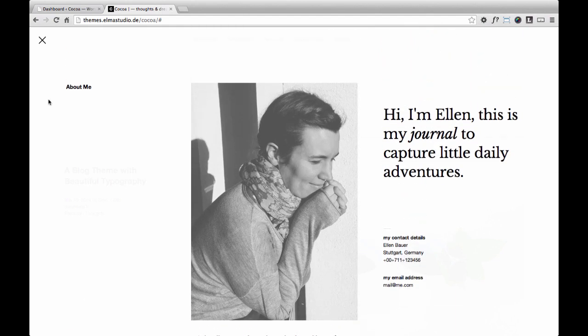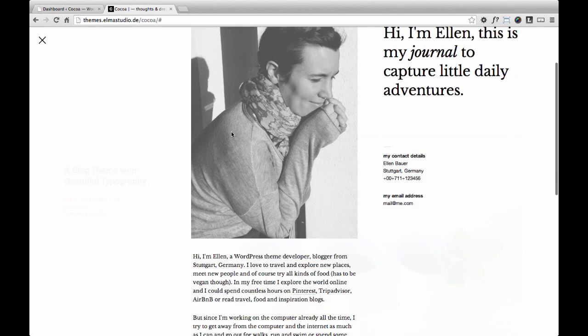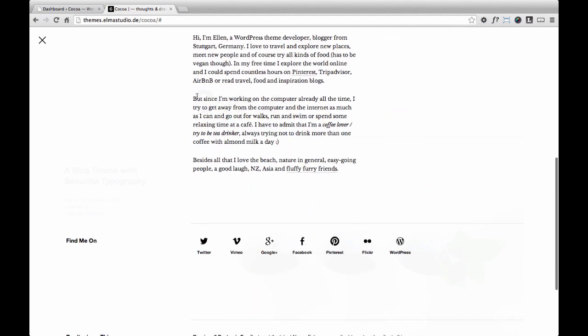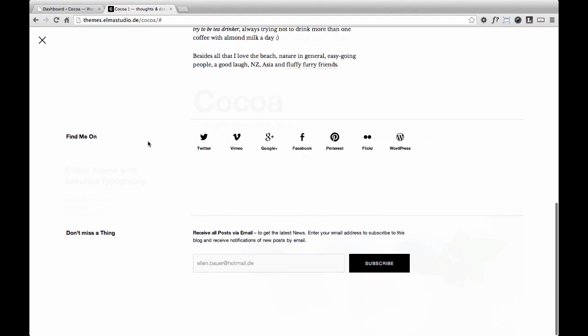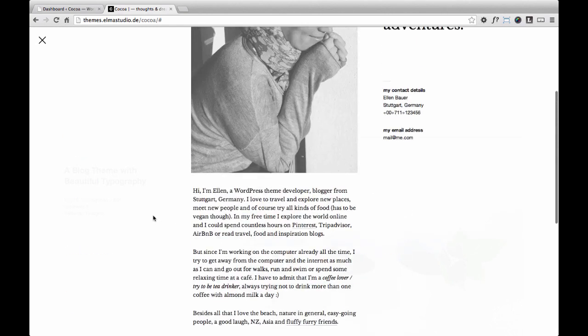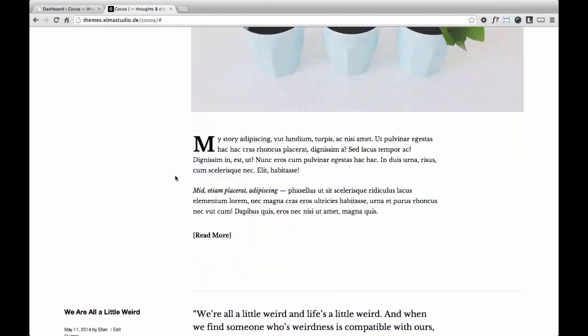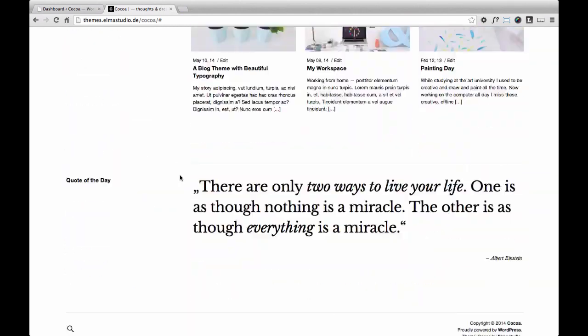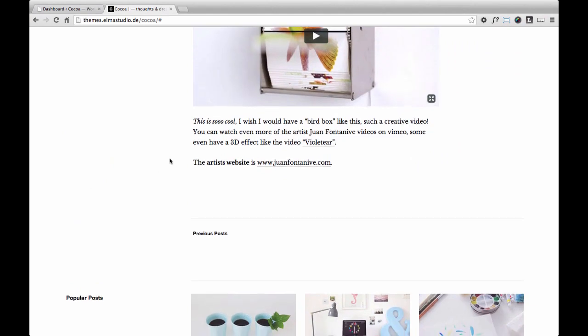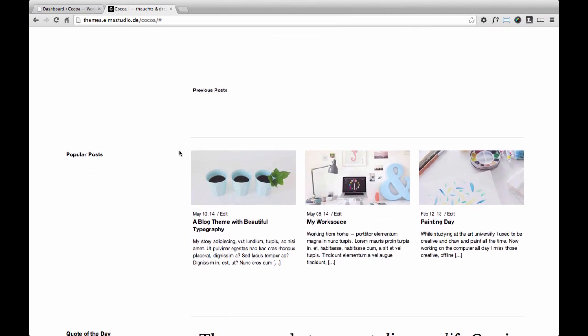So you have lots of space for your widgets, like the custom Cocoa About widget with an About image and text styles and your About text area. You have also the social links widget you can use, and of course you can use all Jetpack widgets and the default widgets.